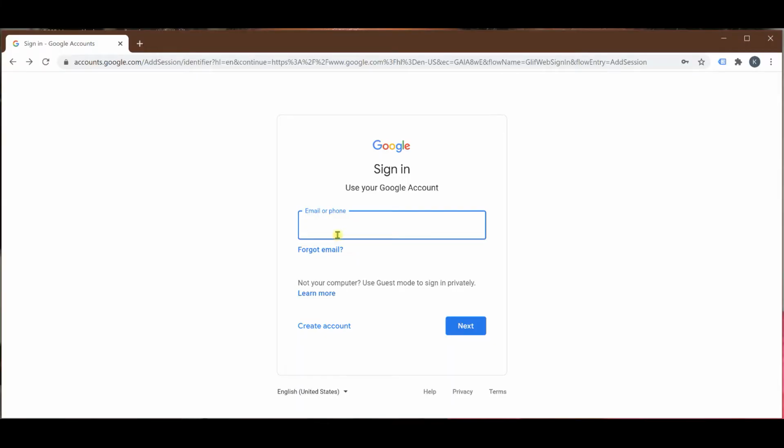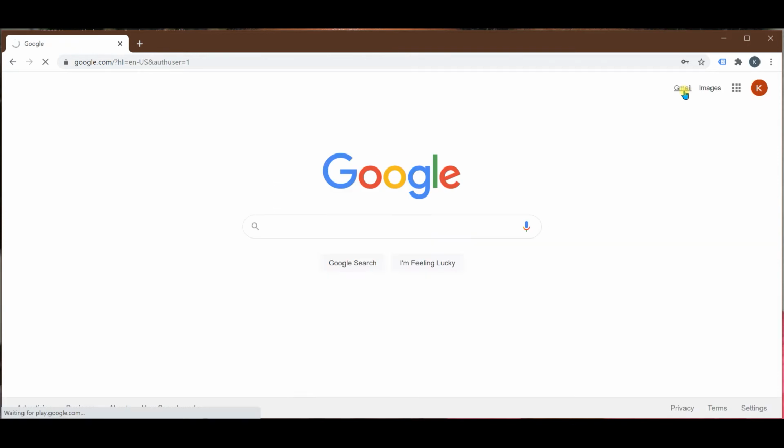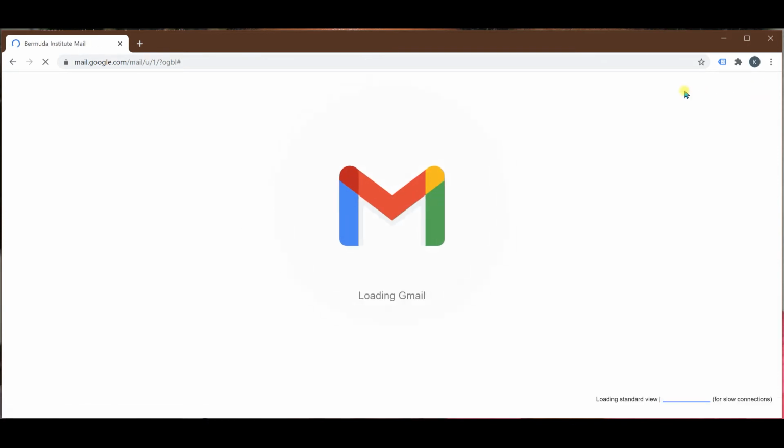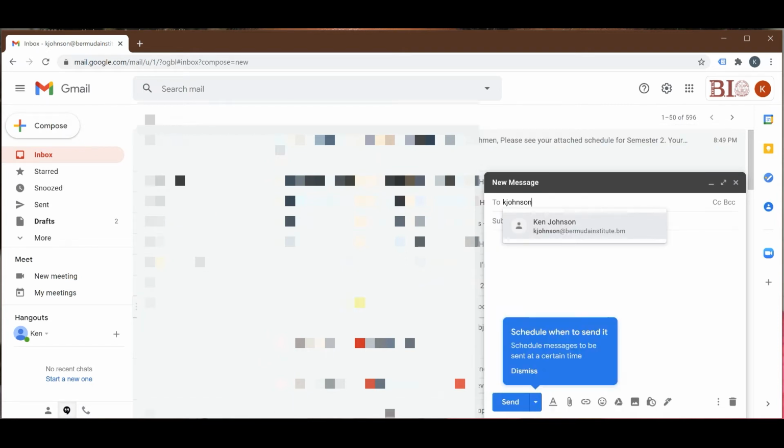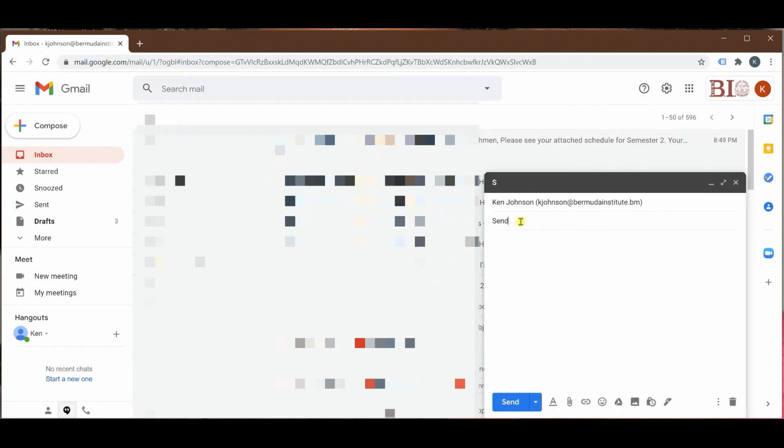So once you have taken your picture or secured your PDF, you will head over to your Gmail account. Click on Compose. Alright, so be sure to put your assignment number and your assignment name.